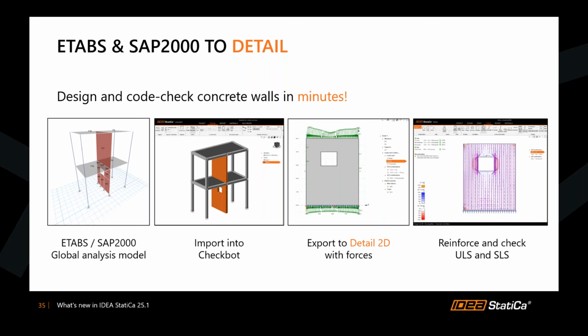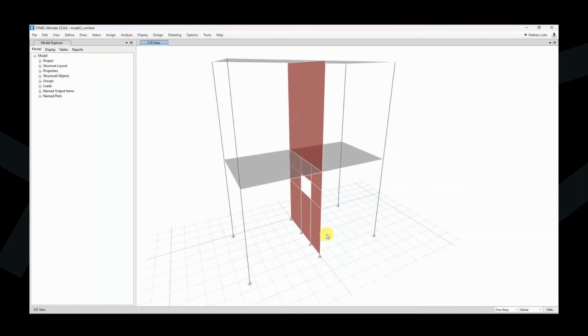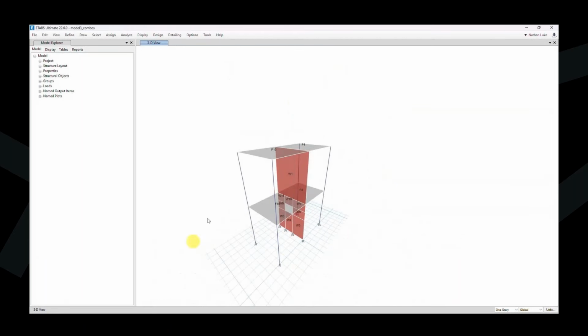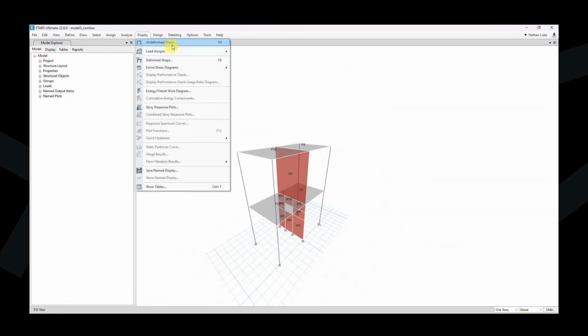Select the wall, import it to IDEA StatiCa Checkbot. From there, you export it to Detail 2D. You reinforce the wall, calculate it, and print out the report. So I prepared for you this demonstration so that you can feel how strong this new workflow is.